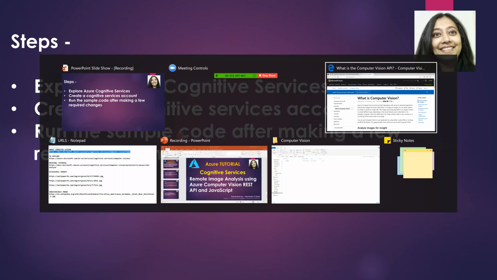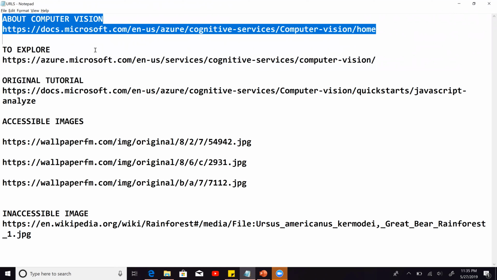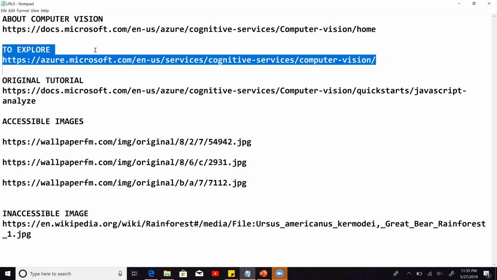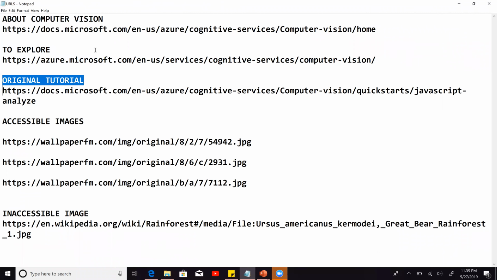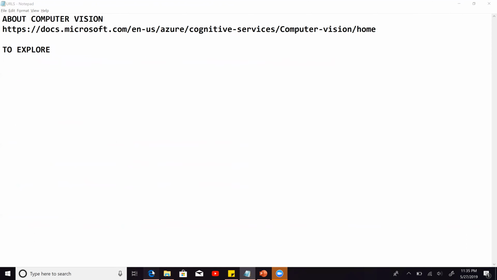So let me review through some key URLs. As you see, there are a few URLs right here. The first one that I have highlighted talks about computer vision, and we will review that as well. The second one is the demo that I was talking about. If you would like to go ahead and explore these cognitive services, again, we will review the demo before we jump into the code. And this final URL over here is of the original tutorial that Microsoft has provided. So let me quickly switch to my browser.